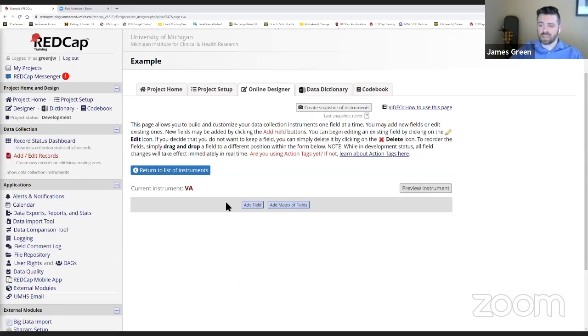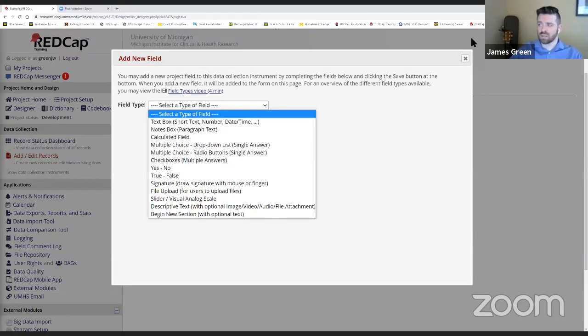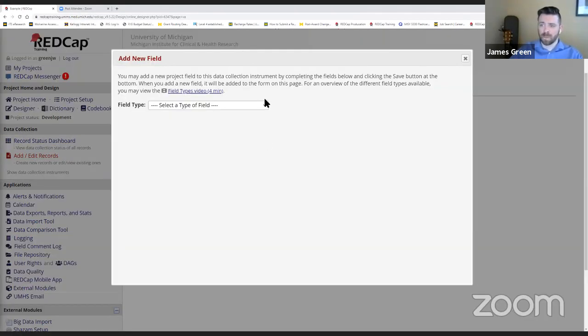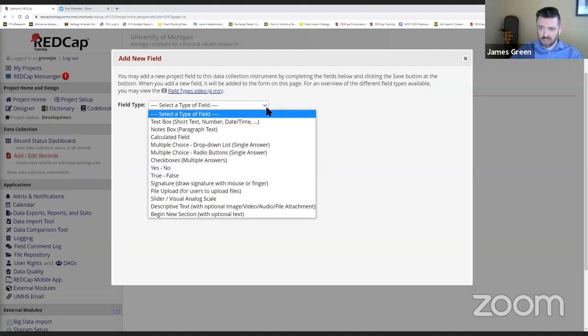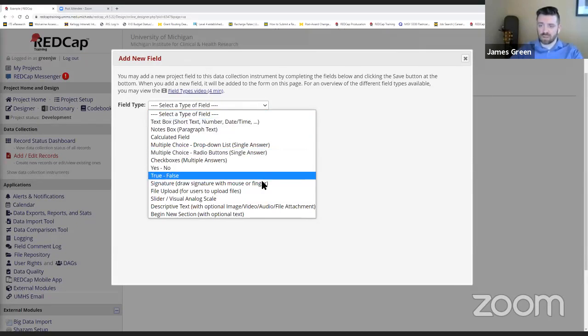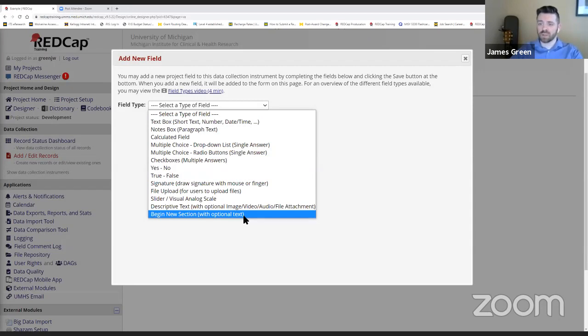Okay, so everything that I want to know about visual acuity is going to come in here. When you add a field, you select the type of field. And this is a backwards way of creating a data dictionary. So this is REDCap doing it for you.